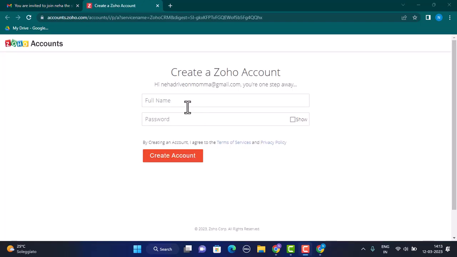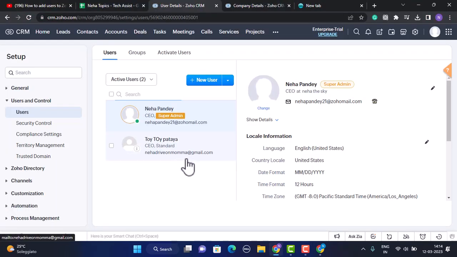After that, if you're not a Zoho customer, then you'll be asked to create an account to log in. If you don't have an account, then click on Create Account, and after that you'll be added as a new user on Zoho CRM. So in that way you can add a user on Zoho CRM.